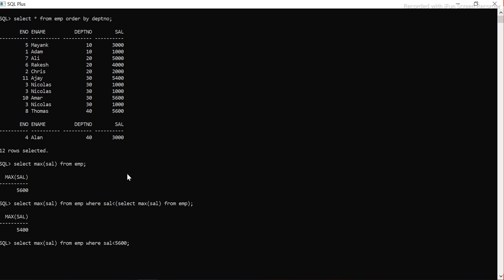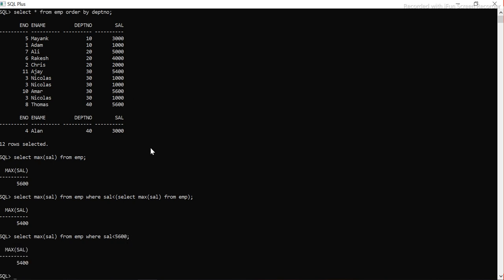This is the highest salary. So it should be maximum, but it should be lesser than this, which means it should be the second highest salary. So let me run it. So it's same, right? This is also, but this is more dynamic, right? We can't run this kind of hard coding, right? Because the value might be changing. So that's the reason we have to use the subquery.